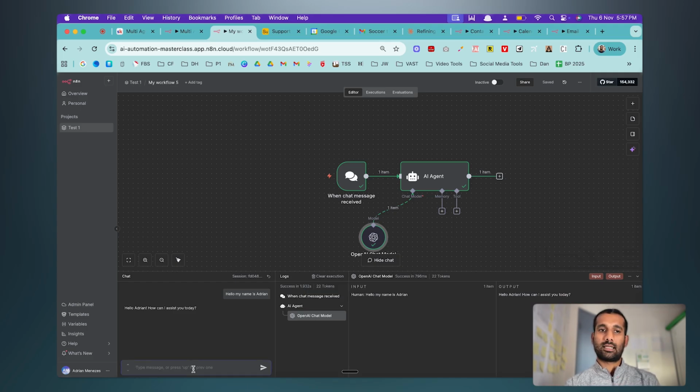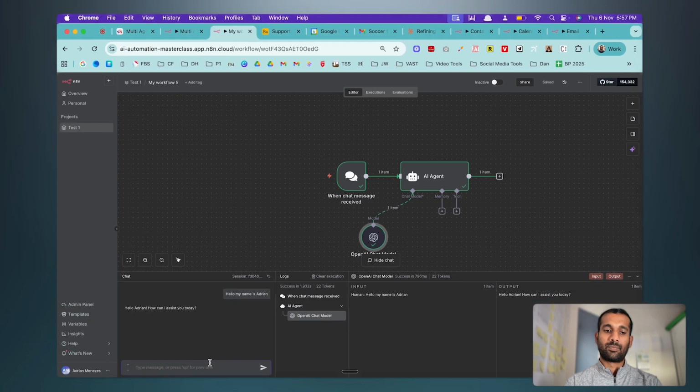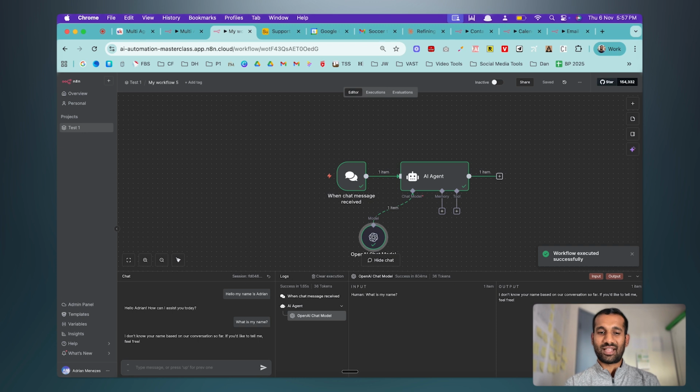Now, this is interesting, and I just wanted to show you this if we've not talked about it before, is the concept that I'm going to introduce to you now, which is this memory node that each AI agent has. So if I ask it, what is my name? You can see it says, I don't know your name based on our conversation so far, even though I've just told it my name, right? Which is weird, because I've just mentioned it. But that's because the AI agent just treats each message in isolation. It doesn't have any memory of our conversation.